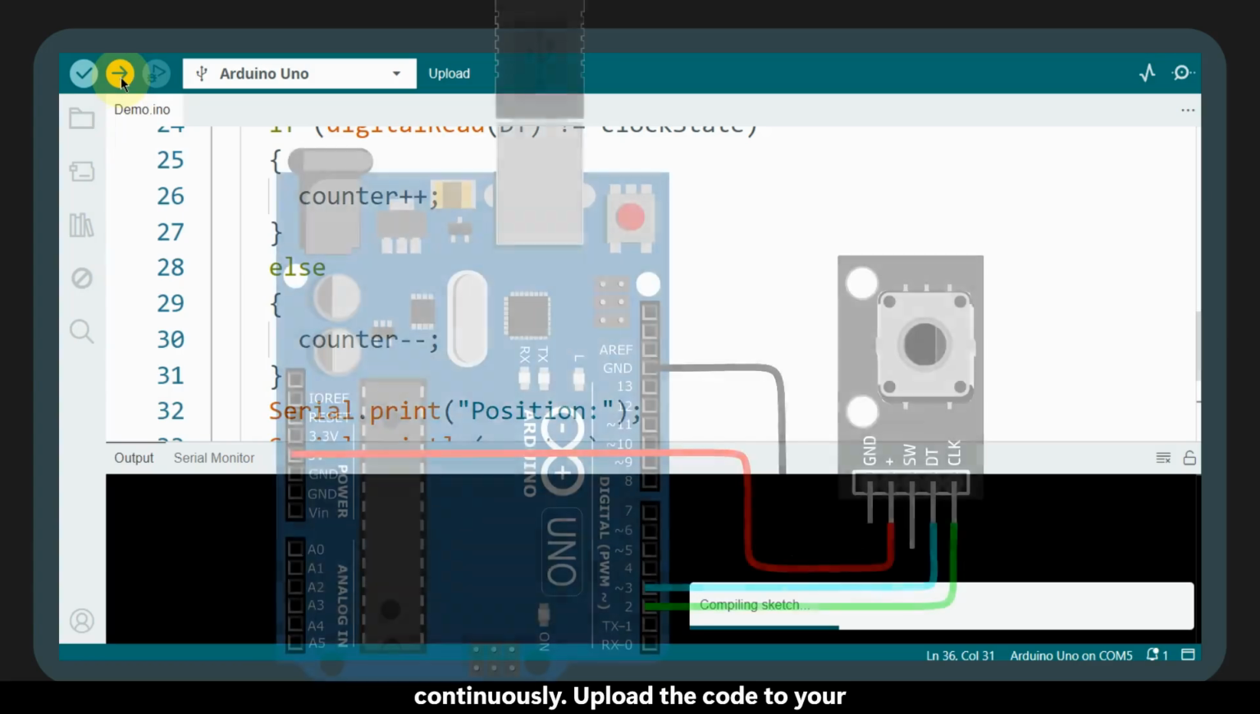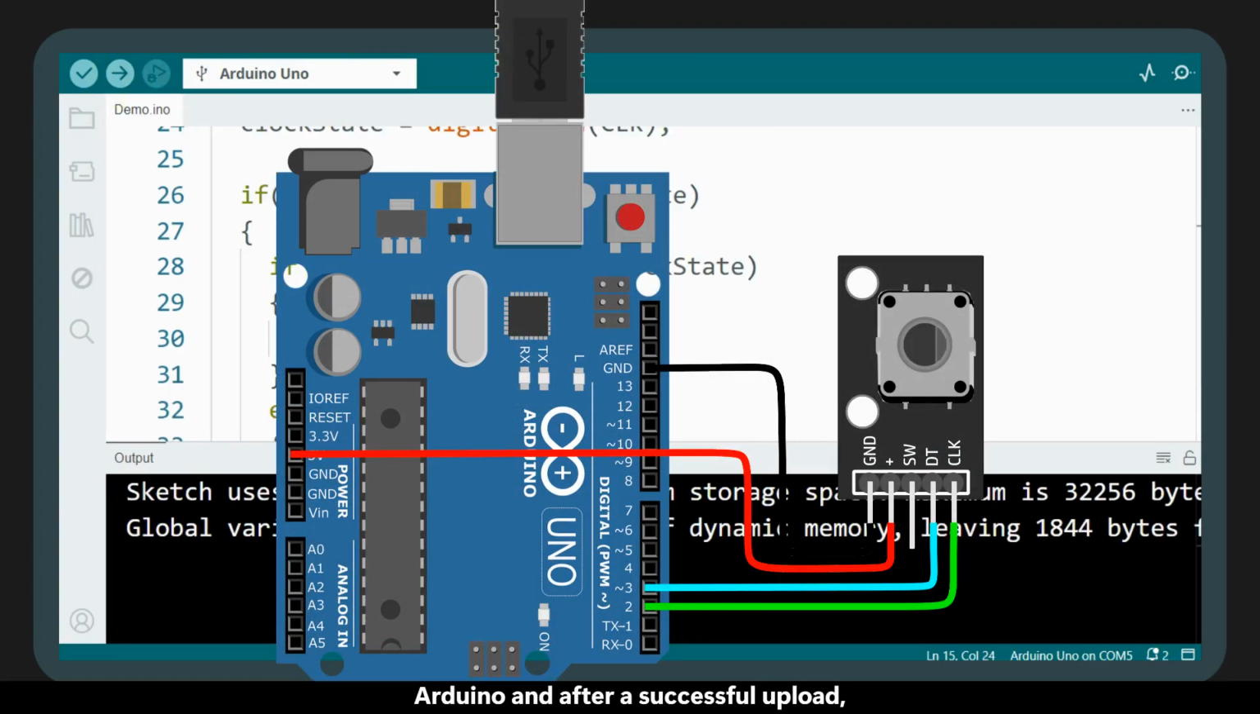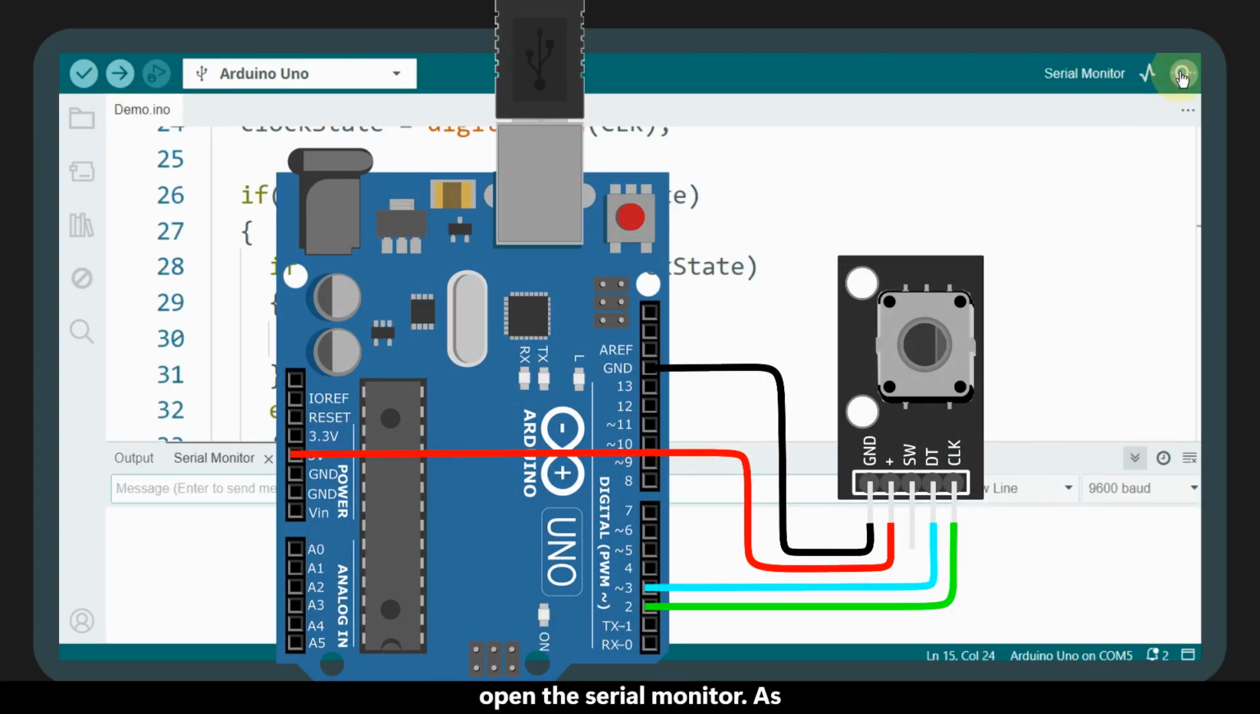Upload the code to your Arduino, and after a successful upload, open the serial monitor. As you rotate the knob clockwise, the counter value will increase with each detent or click. When you rotate the knob counterclockwise, the counter value will decrease accordingly.